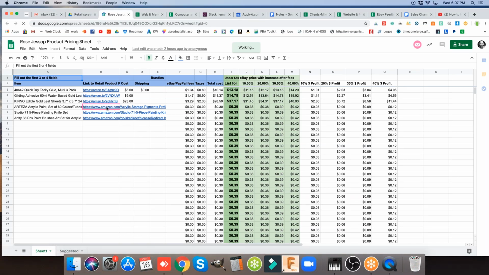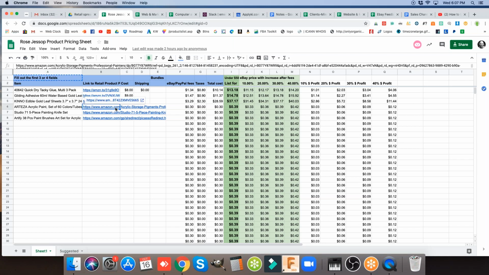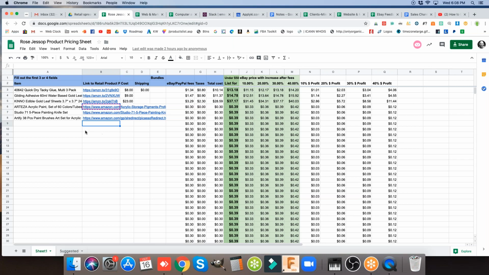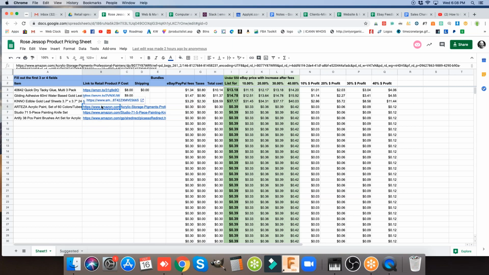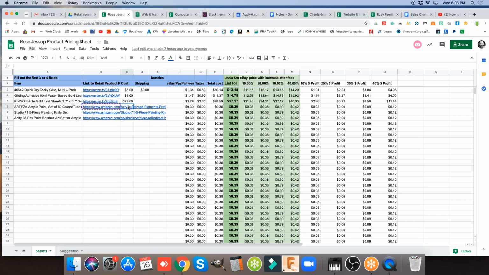So here you can see a link that was taken from Amazon and posted into here, and it's overwriting, or it looks like it's going past the line of our cell, right? These are called cells. Each of these little squares where you can put data is called a cell. So it looks like it's going over the cell.